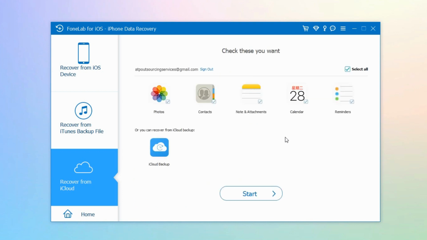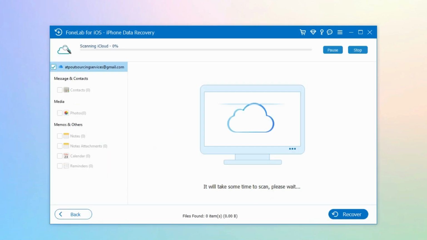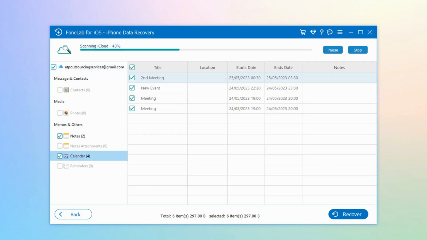After you log in, choose one from the backup history list and click Start Scan. The software will list different types of files on the left sidebar. Wait until your WhatsApp file to show up, then click Recover. As easy as that, your WhatsApp history will be recovered.